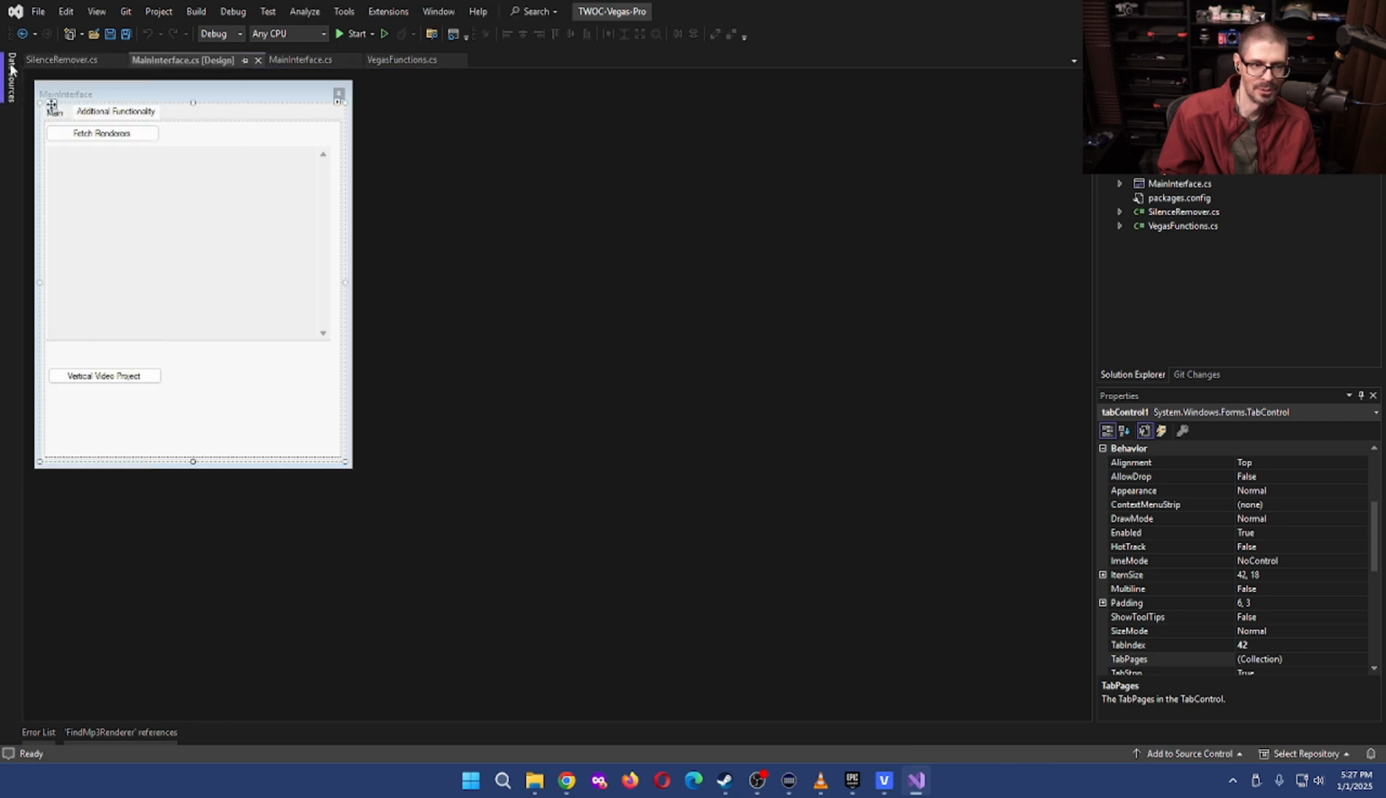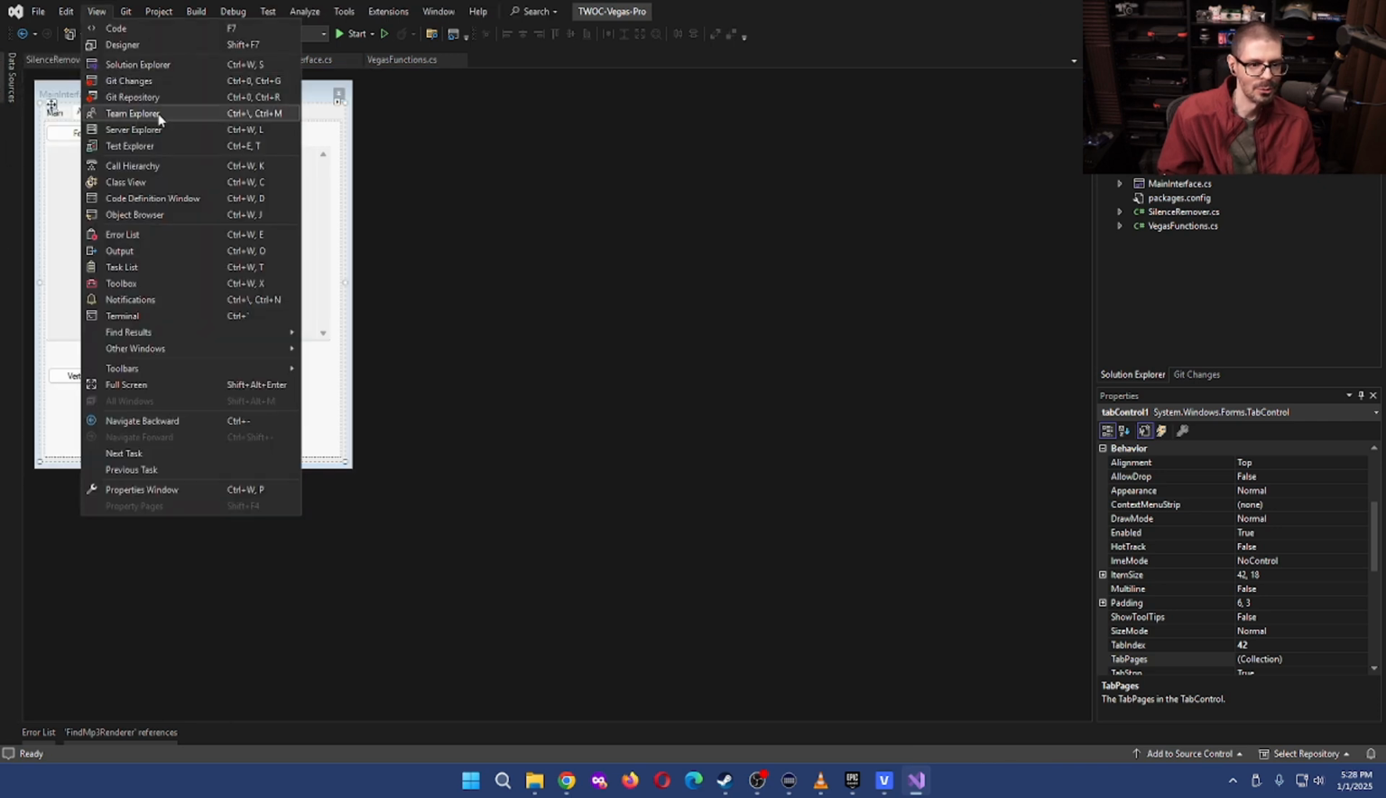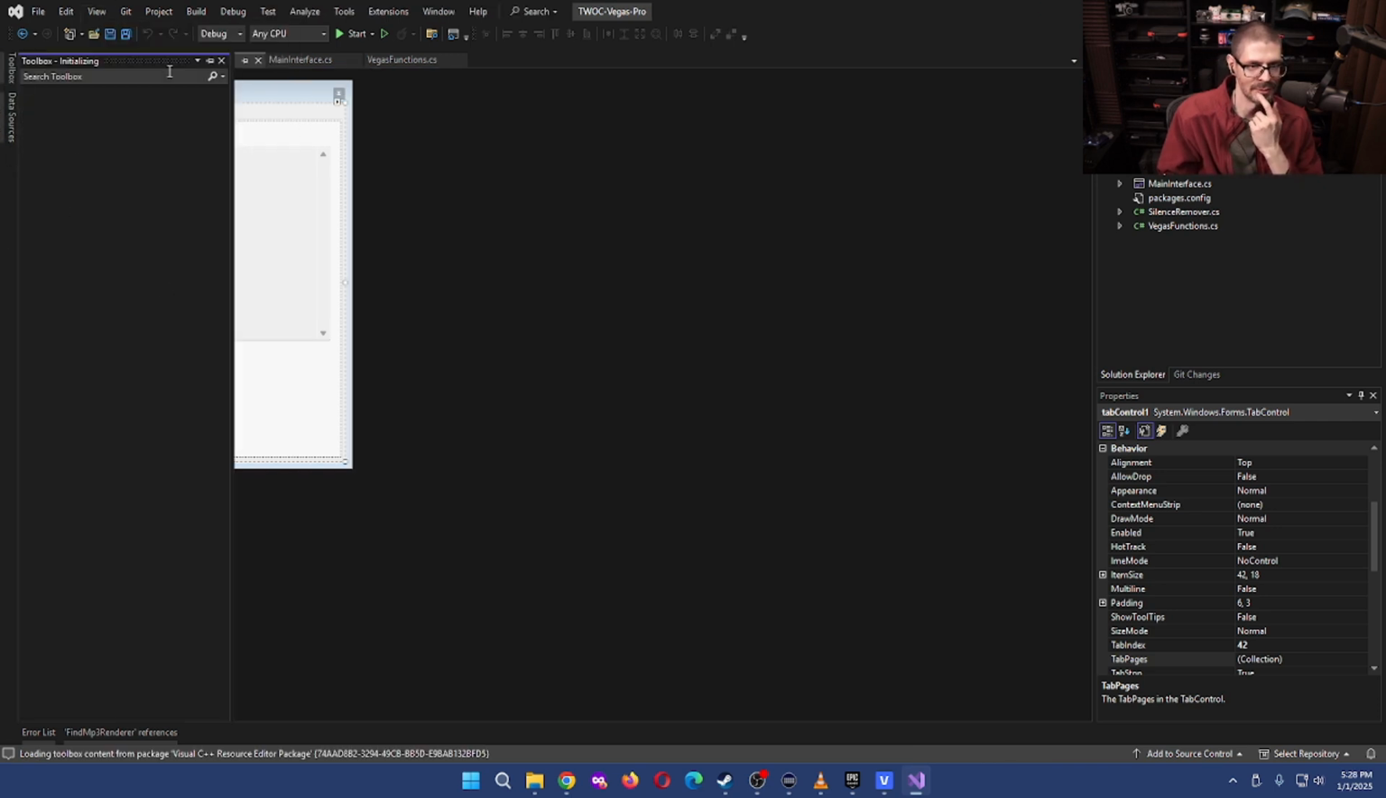What I can do, we don't want that. For some reason, the toolbar thing is not here. Toolbox, there it is. So we got our toolbox.